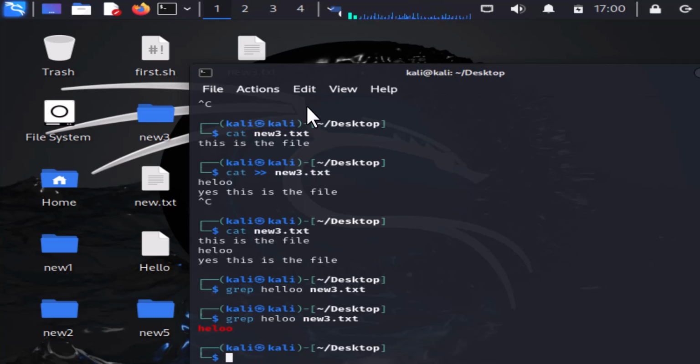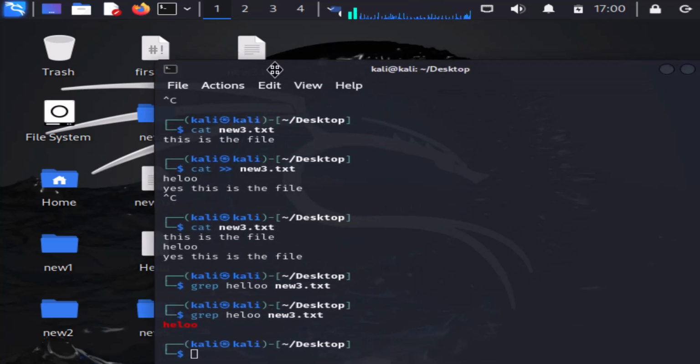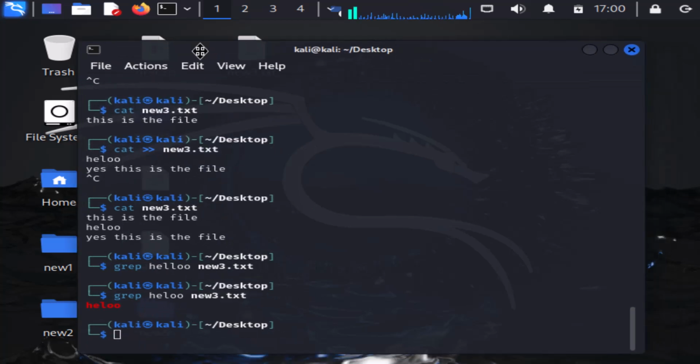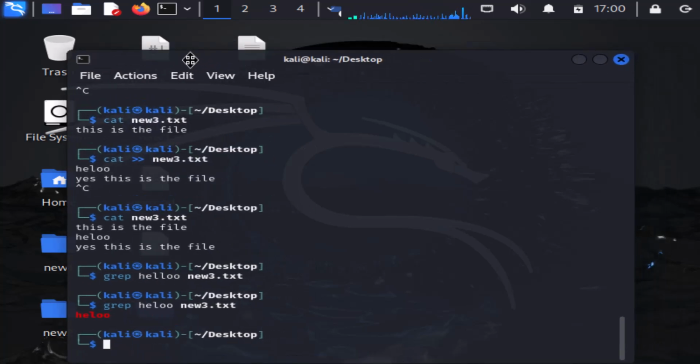This is how to make a text file and how to deal with it, how to write on it, how to create a file. So until now, we are in the basics.